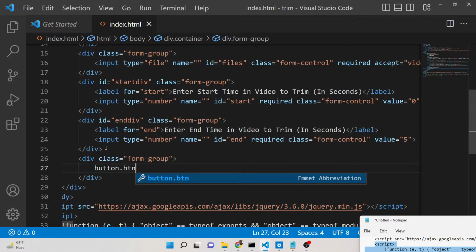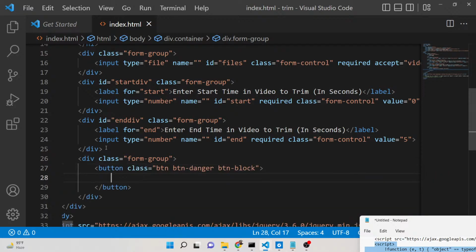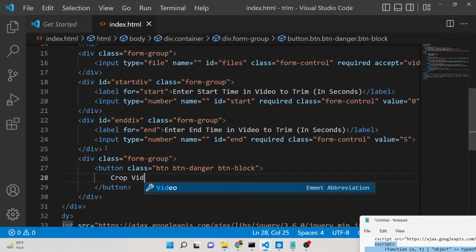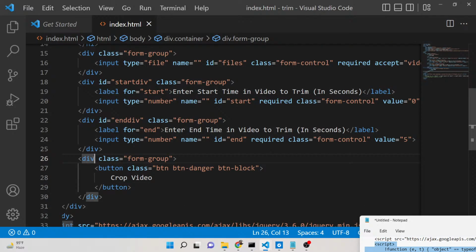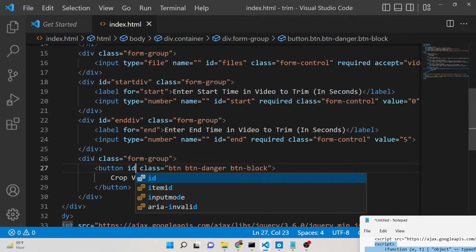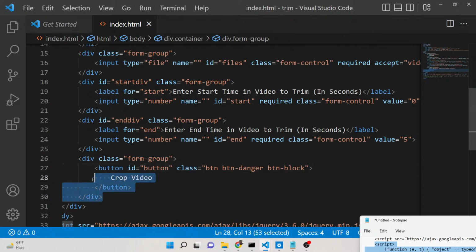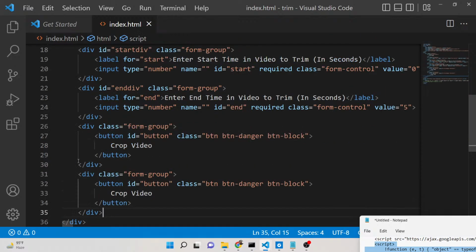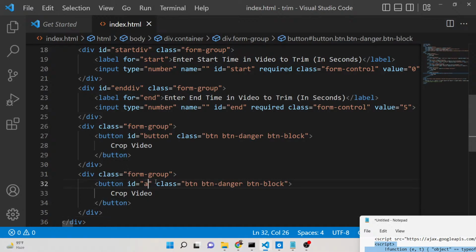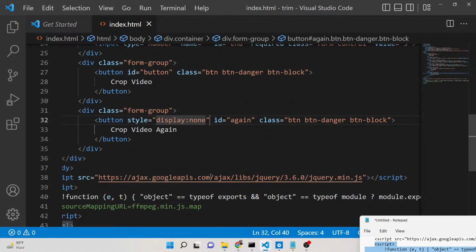Now we will have a simple button to submit the form here. So button danger, button block. We will say crop video. Just give an ID to the button. Then have another button here, which will be for cropping again. So here we will say crop video again. When the processing is done, we will show this button. For now, this button will not be shown, so display will be none when you load the application.